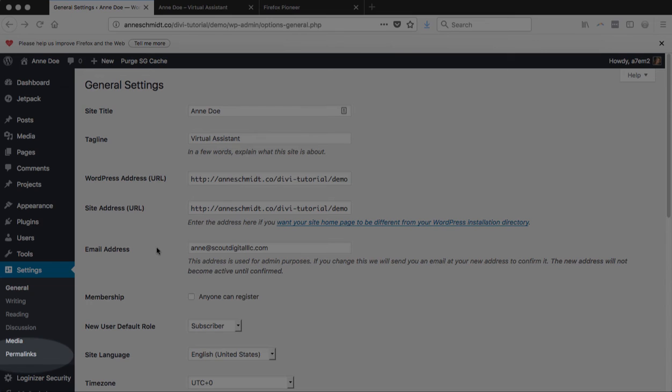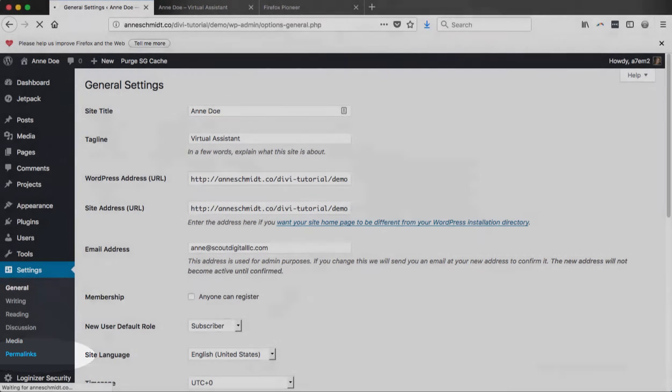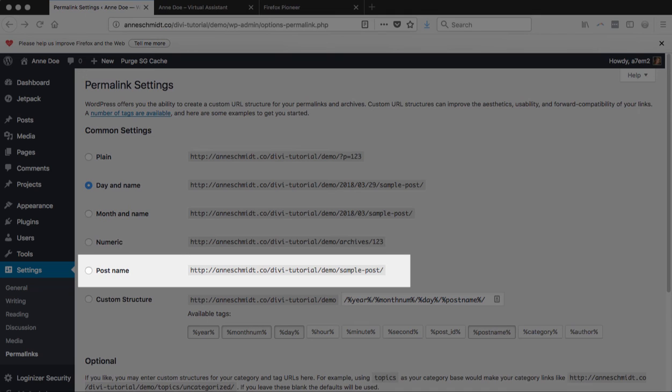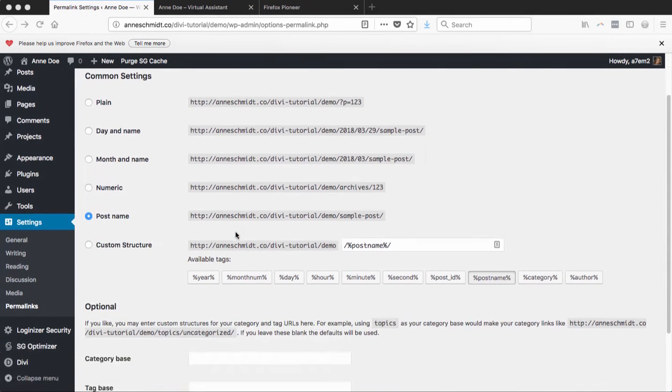Now click on the Permalinks menu item under Settings. A permalink is the way that the links on your site appear. For SEO purposes, I like to use the post name permalink setting. So I'll click on the radio button next to post name, and then be sure to scroll down to the bottom and click the Save Changes button.